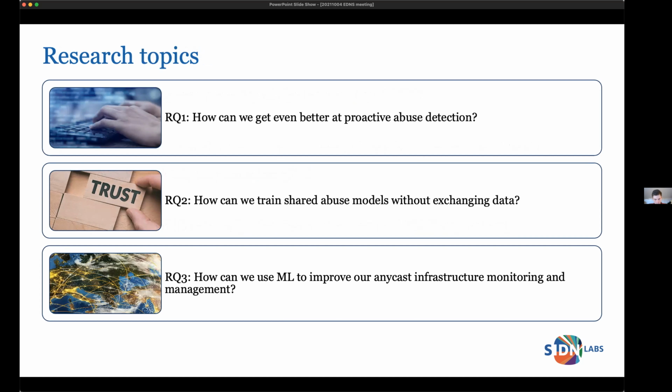So the first research question is really a follow-up on the research we're currently doing. We do a lot of things to detect suspicious or abusive domain names, and we want to get even better at that. So we try to be faster, but we also try to focus on different types of abuse within our zone.